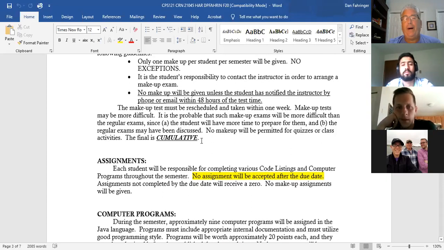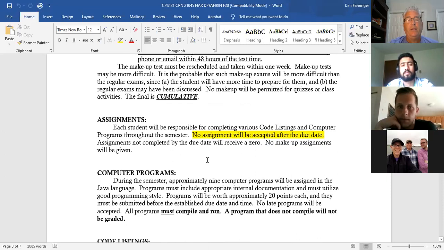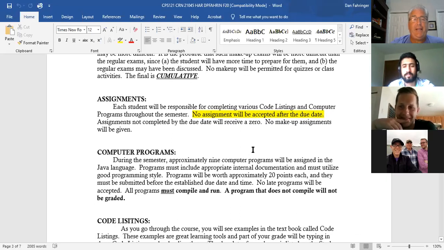The final, by default, is cumulative because it's on the last 2 chapters, but in order to do the last 2 chapters, you need all the chapters before that because this course just continually builds upon itself over and over and over again. The assignments, the code listings and the programs, do you think you're allowed to turn them in late? Just one person answer and we're good. No, thank you. Good.